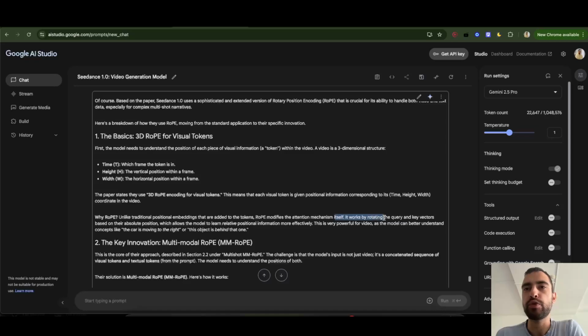It works by rotating the query and key vectors based on their absolute position, which allows the model to learn relative positional information more efficiently. So it's just rotating these vectors. And if they are further apart, they will be rotated more. So the model will know that a big rotation means these two are very far apart.